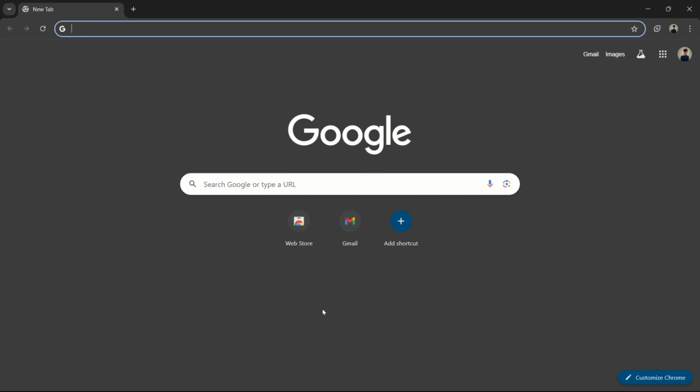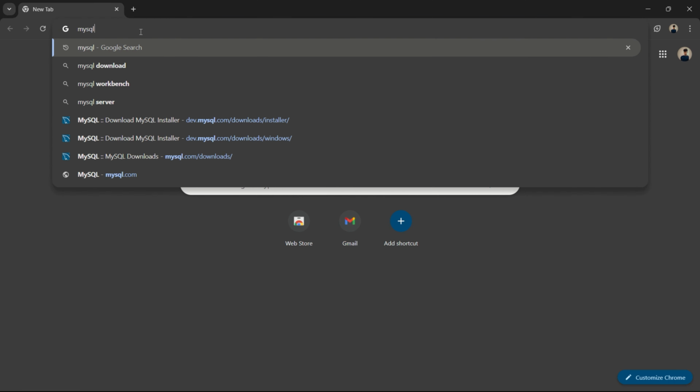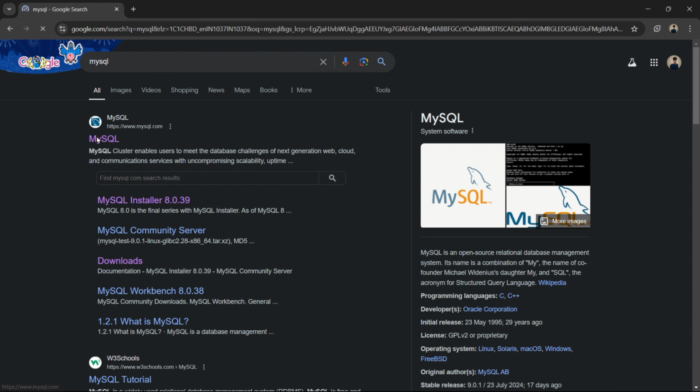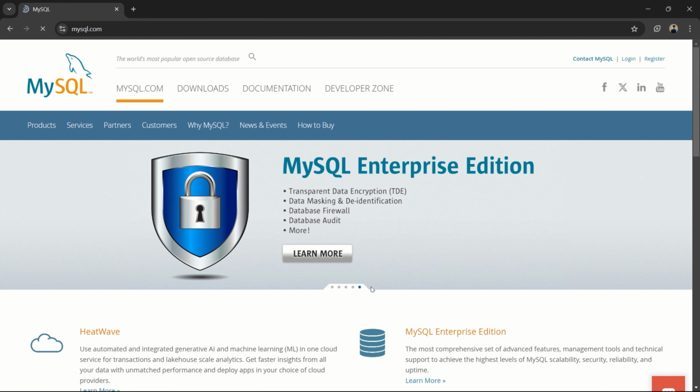Today we are going to see how to install the PHP server in Windows. So let's get started. First, in Chrome, we have to type MySQL. Enter it. We can see the first link of MySQL, click on it.